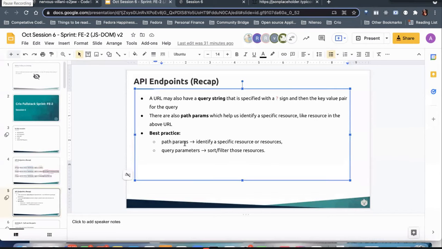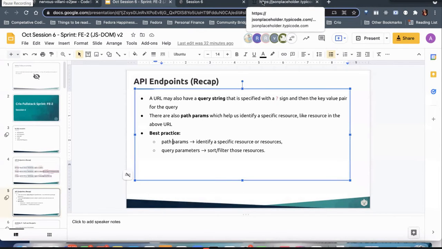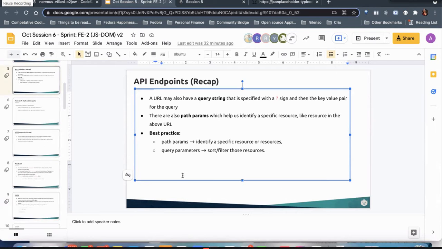Yes, web services utilize APIs. APIs are like web services. Not really. They provide us with some data, mostly, which we can actually use in our work. We can manipulate that data, we can do stuff with that data. Yes, ma'am, then how do we perform queries using the HTTPS API? We'll see that. Don't worry, we are covering that.